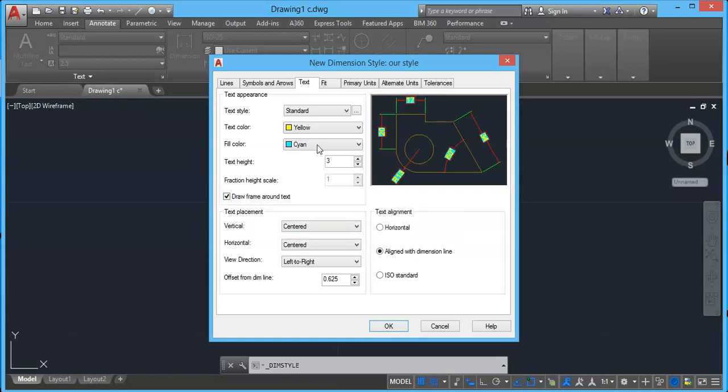So for the sake of simplicity, I will change the background color to none. We don't want any background color. Also, I will remove this frame around our text. Now you can see that our text is placed above the dimension line, and it can be seen clearly. For this dimension here, it is placed above the dimension line. Also in this case, it is above.